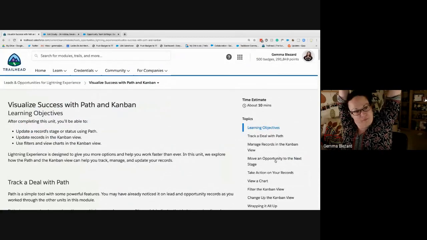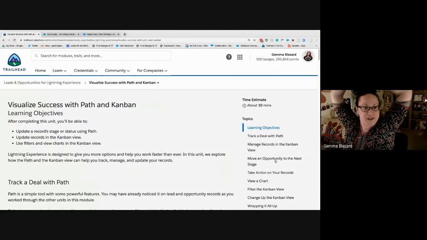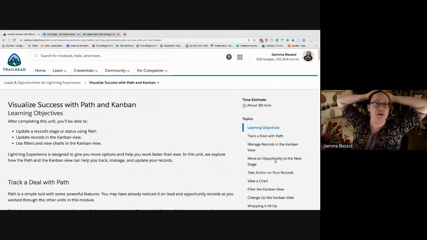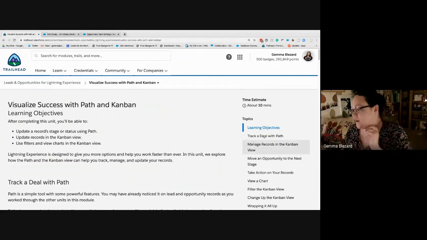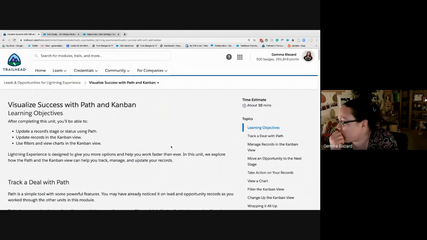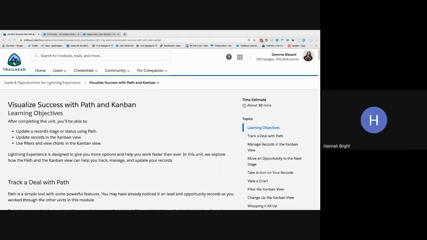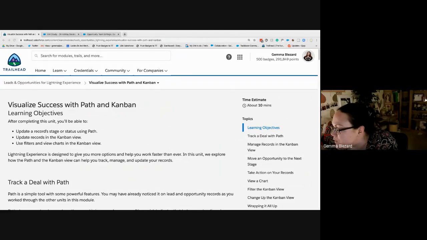Okay, so when you've got your confetti, click earn more badges. It should take you to this final one, and then we're going to move on to another badge. So this one is about path and Kanban, which we looked at in a previous module. Can anyone tell me what path is? Hannah, I'm just going to mute you, Han. Sorry. All right.